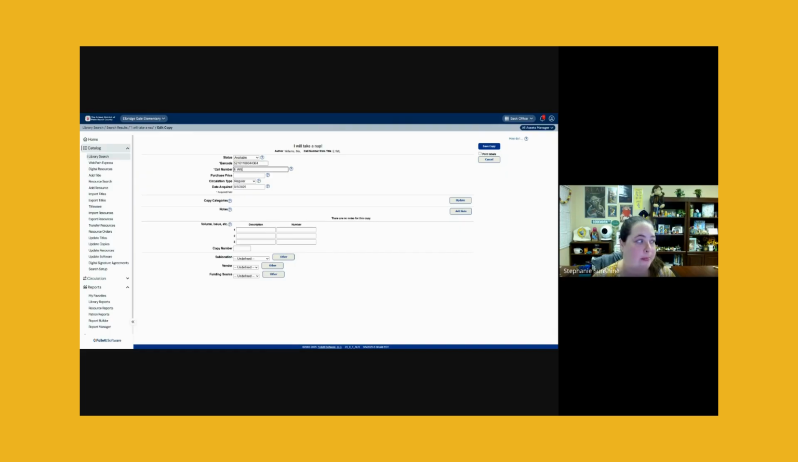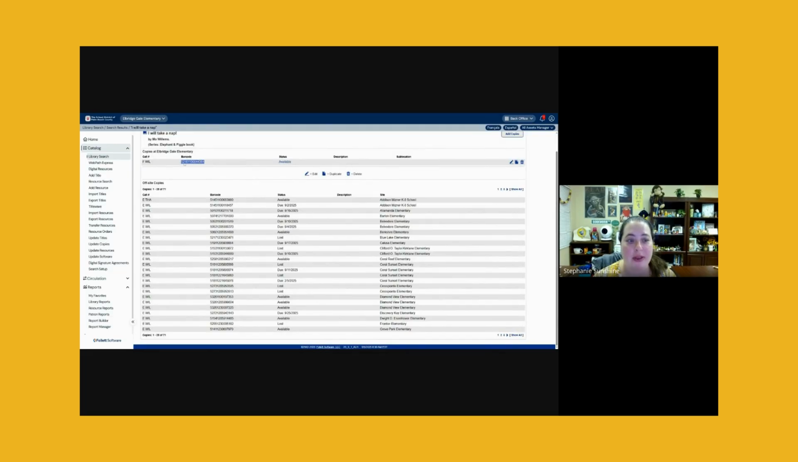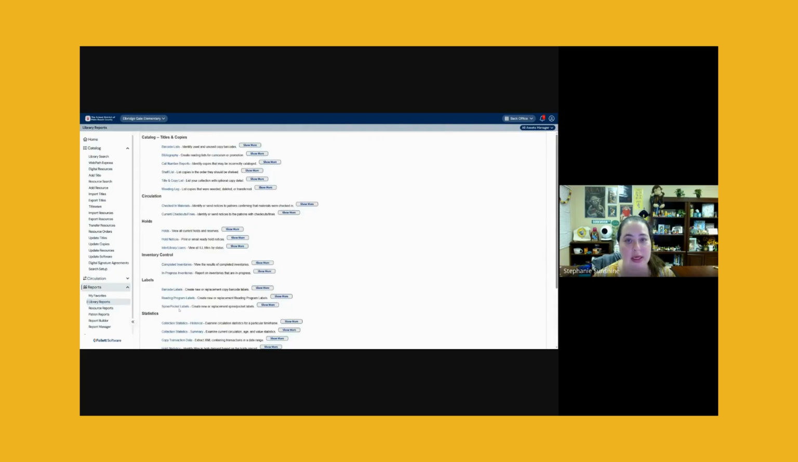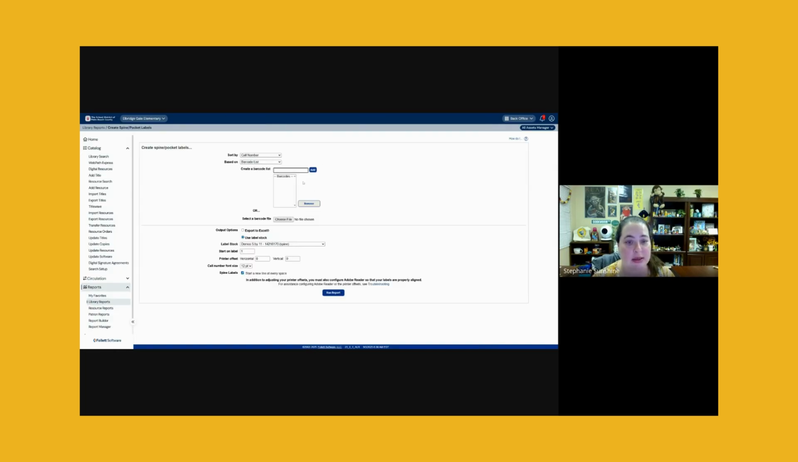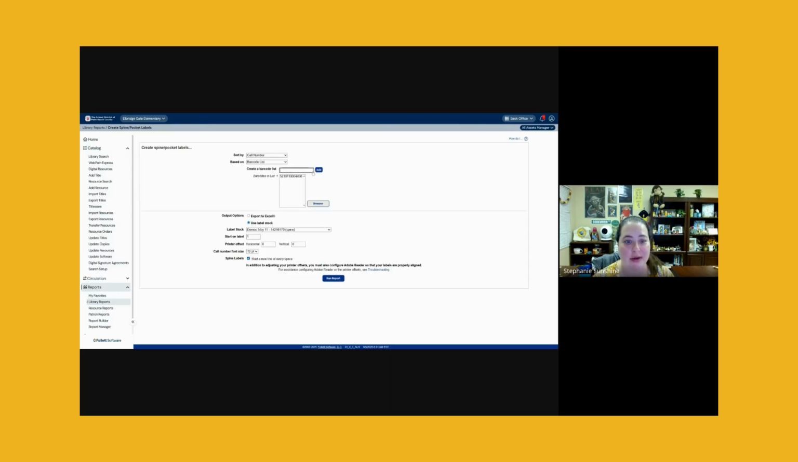And now here, if I need to change the call number, let's say I want to change this to a fiction book, I'm going to hit save. I'm going to copy the barcode. I'm going to go to library reports, spine and pocket labels, and I'm going to do the same thing that I did. I'm going to change based on to barcode list. I'm going to paste my barcode back in. I'm going to click add. I'm going to click run report because everything is still set.